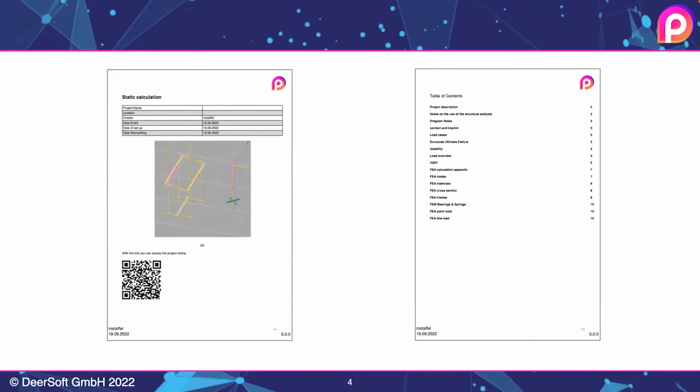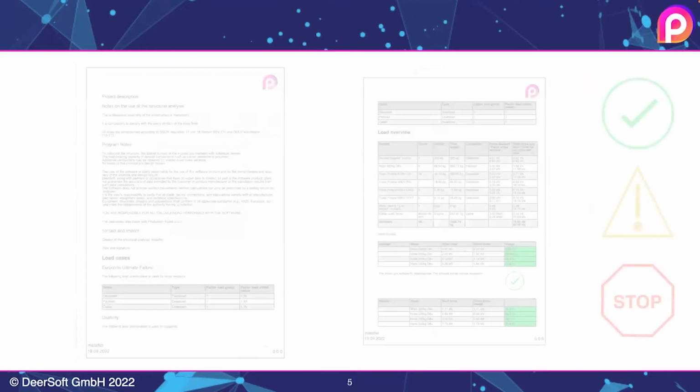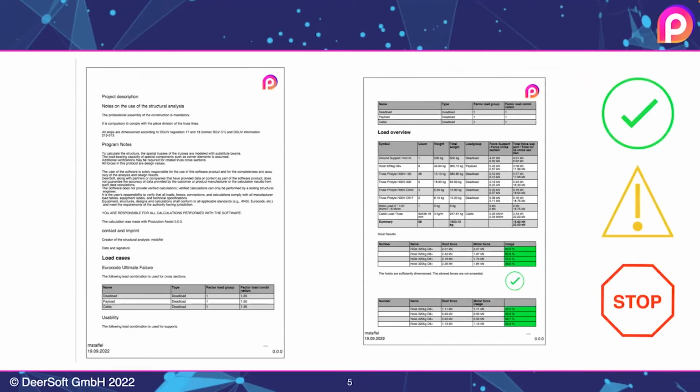On the left, the front page for one of the calculations, including an image of the structure. In addition to this, a project description should be added. After this, we list all the loads that go into your calculation and all the relevant changes, so that you see what the scope of this calculation actually is.